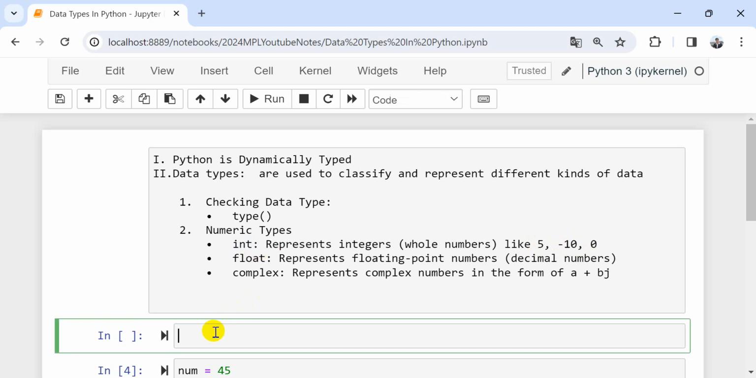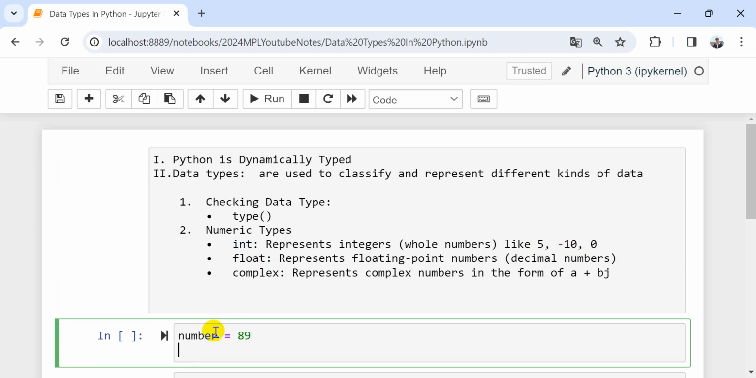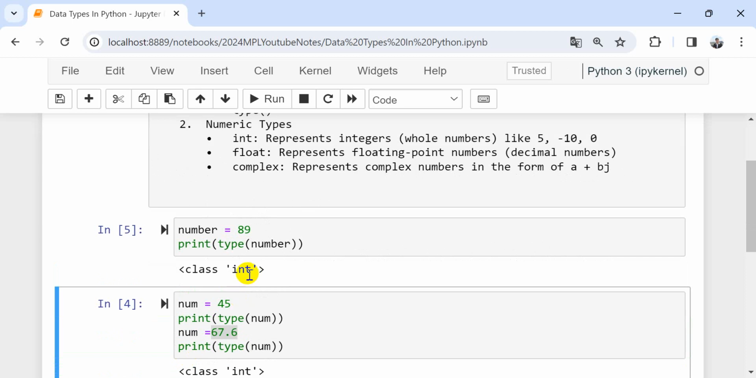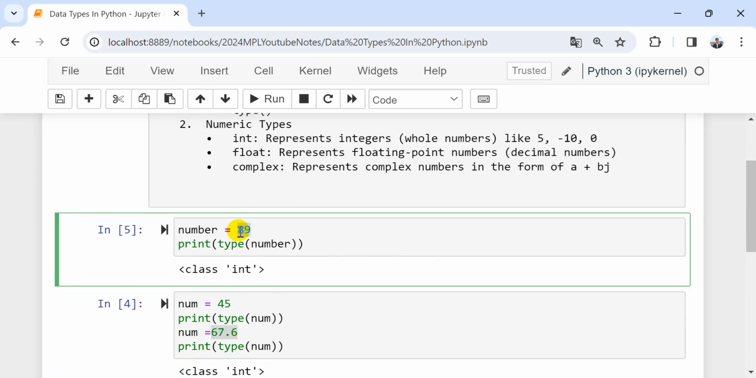Let's get started and give an example for int. For example, if we have number and we assign 89. We do not need to specify the type for this variable. But if I want to print the type of it, and I want to ensure what the type of this variable is, I will say type number. See, it is already integer, since it is an integer number.